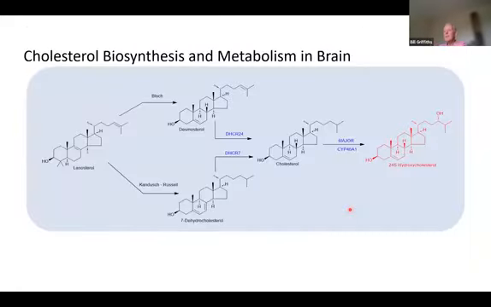Okay, that's the cholesterol precursor. I just showed you the desmosterol data, but we can generate similar data for 7-dehydrocholesterol. Let's now move on to cholesterol metabolites.